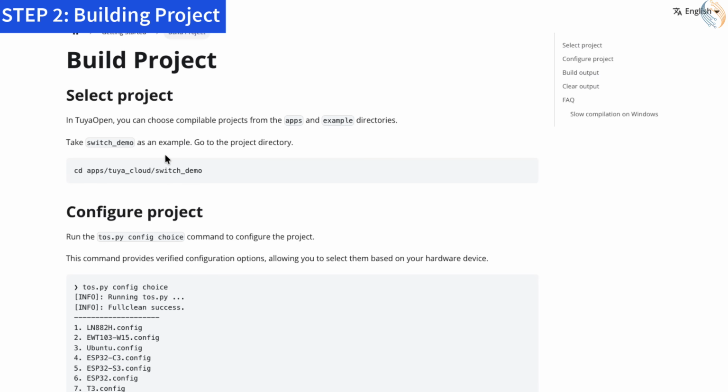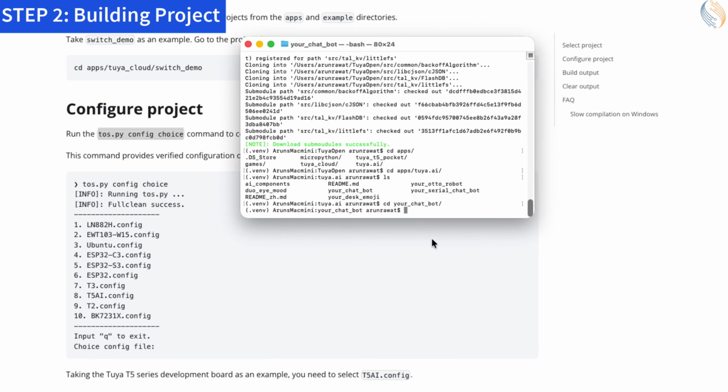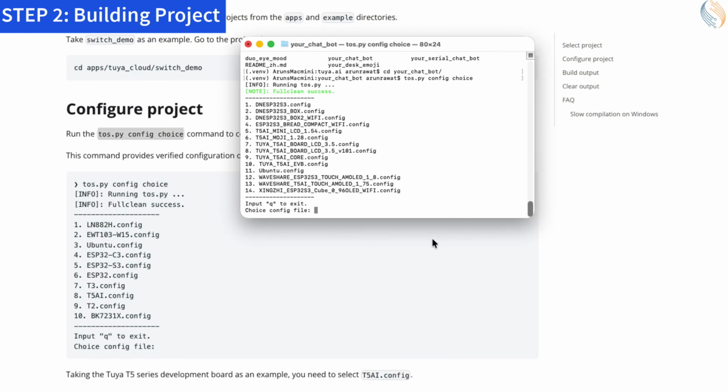Next, we need to configure the project for our dev board using this config choice command. This step tells the system which hardware we are using. Here you can see the available boards this chatbot can support. Make sure to select the correct option for your board. I have the T5-AI board with a 3.5-inch LCD, so option 7 is for me. Choosing the right option ensures the project builds with the correct settings.